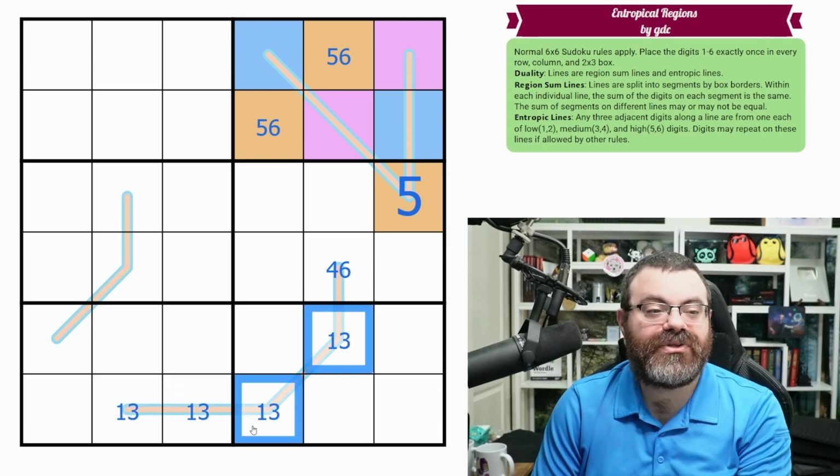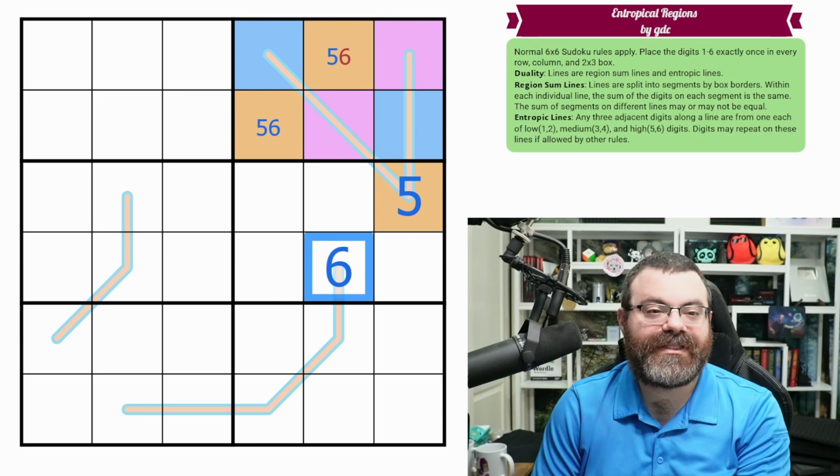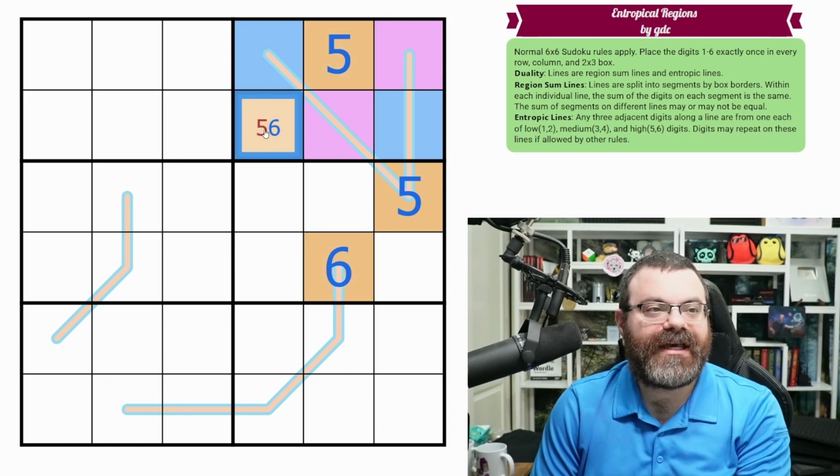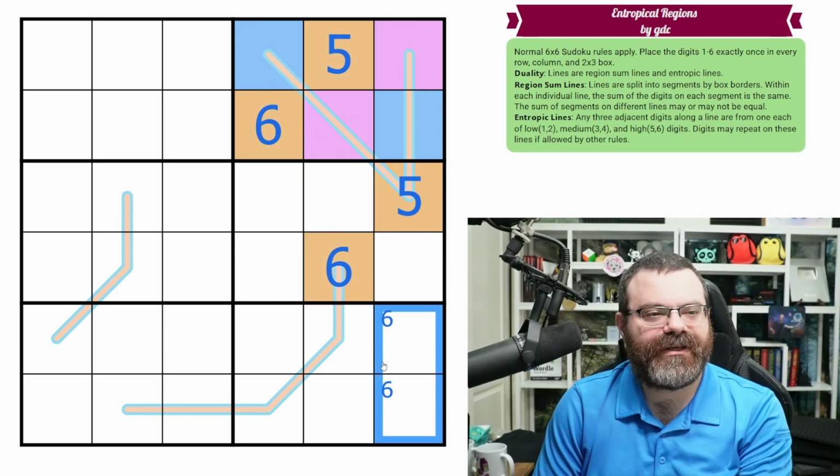And so we actually still need 2 ways to add to it. So it cannot be a 4. So it must be a 6, and that's our high. And that makes this 5 and this 6. What's a 6 over here somewhere?